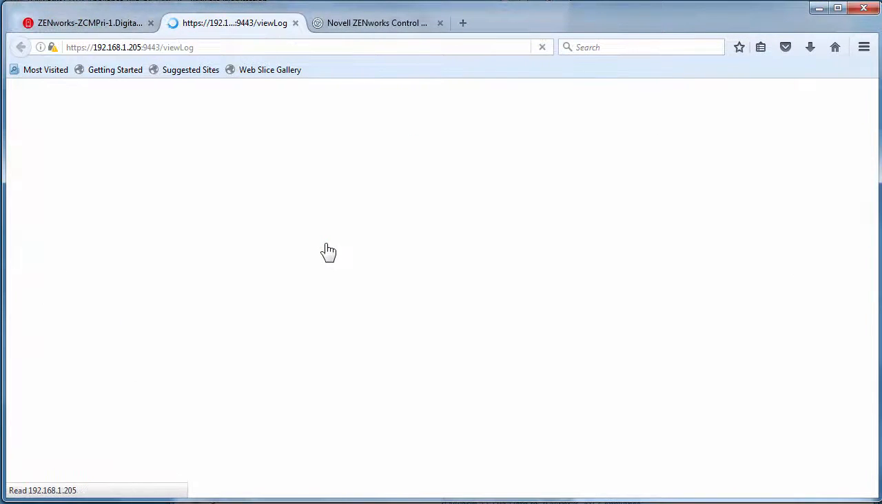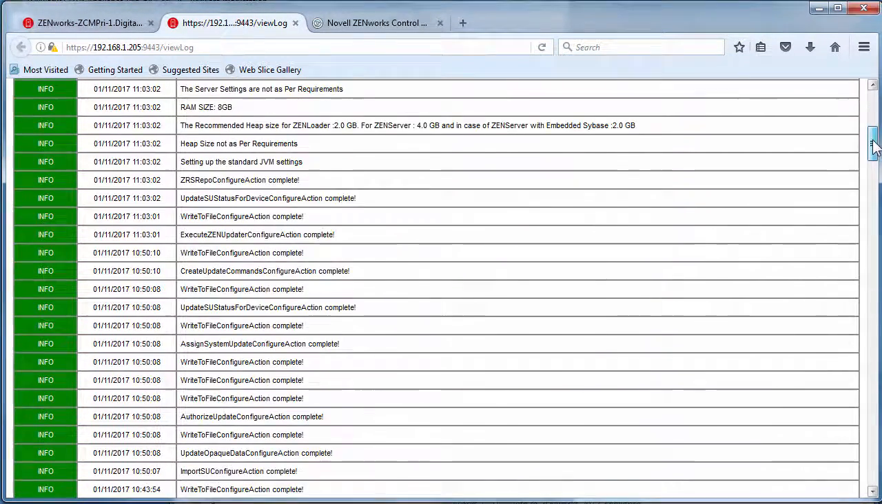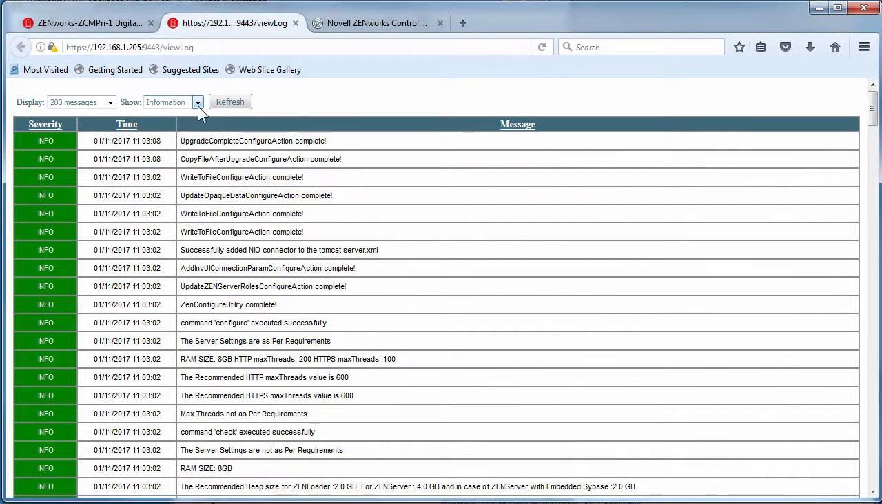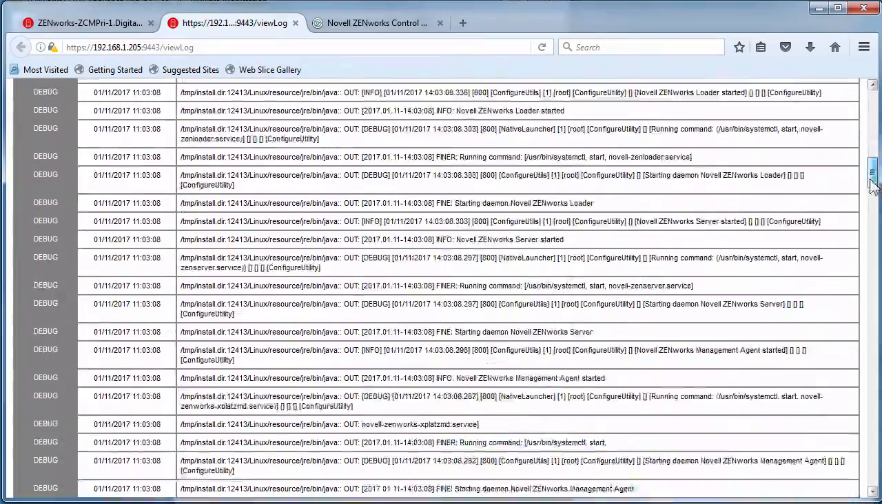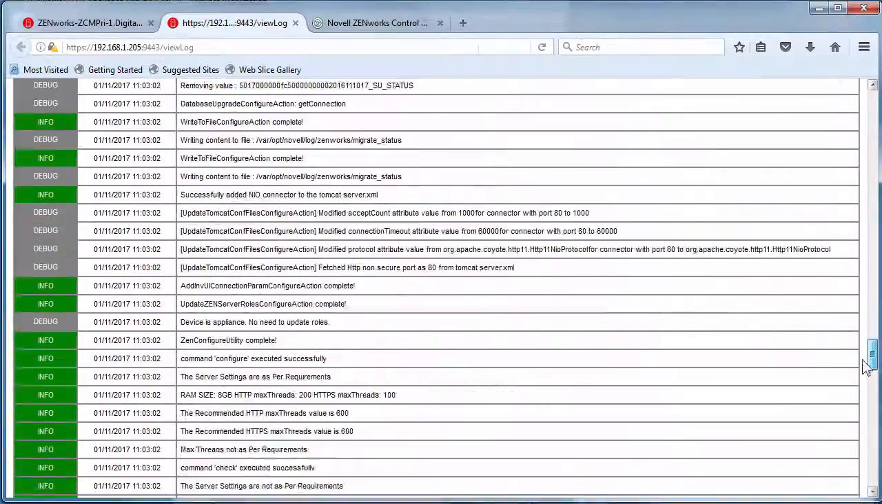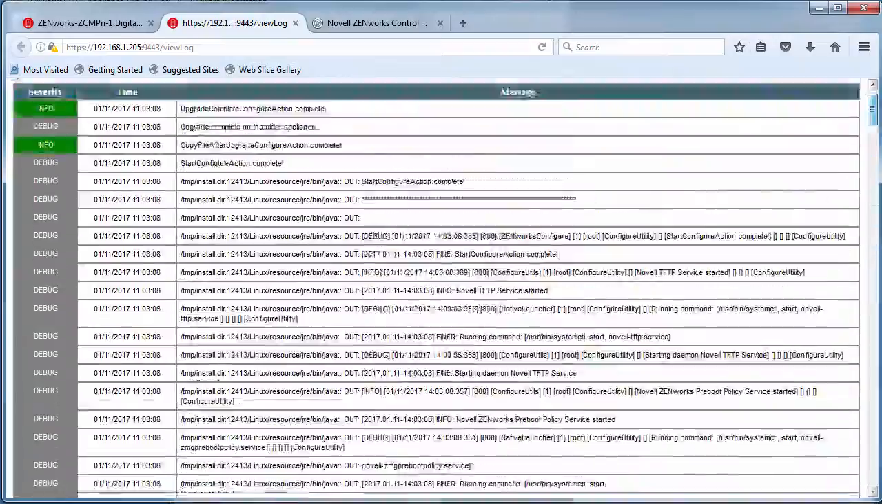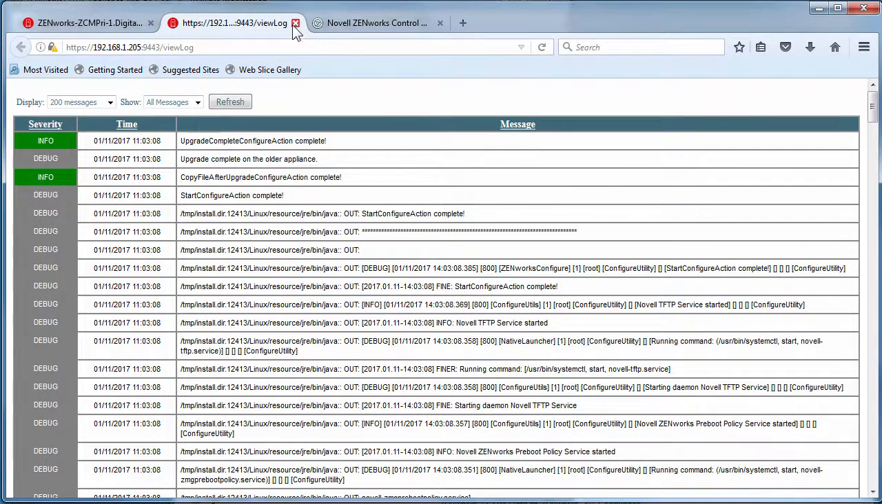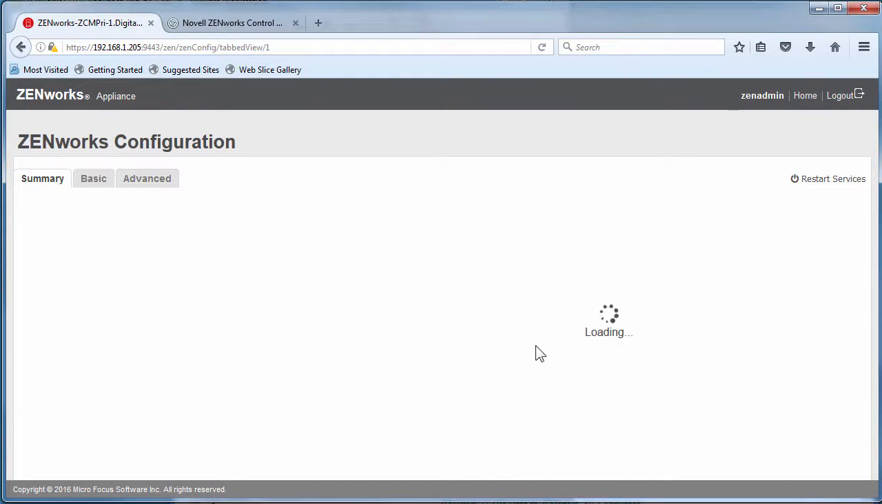Now that's complete. Let's look at the upgrade log. You can see all the transactions that went on. We can actually change this to all messages and see everything. We obviously don't want to see any red. Looks like it was all completed okay. Let's go ahead and close.